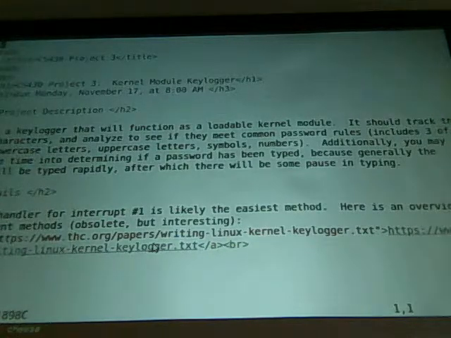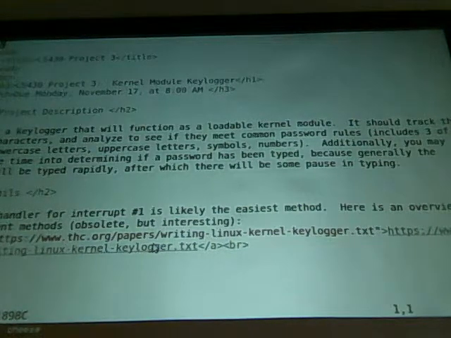Okay, so this is the project description. I don't mind the wrong due date, I need to change that. You just track the last 15 characters, and this is probably not that hard to do, and analyze to see if they meet common password rules.